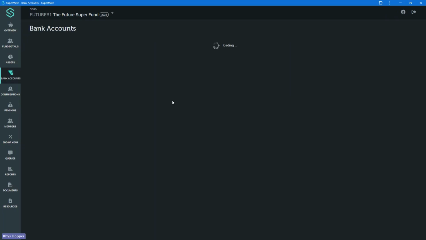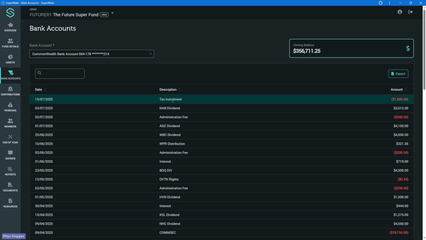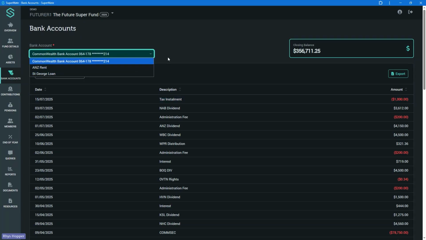The bank account screen hasn't changed. So for people who haven't seen the screen before, it's a screen which has a drop down with all the bank accounts, and the client can jump in and they can see the transactions that have happened since the start of the first open financial year. So I can see all the bank account transactions down to 1st of July 24.